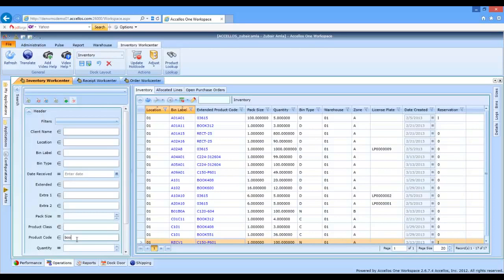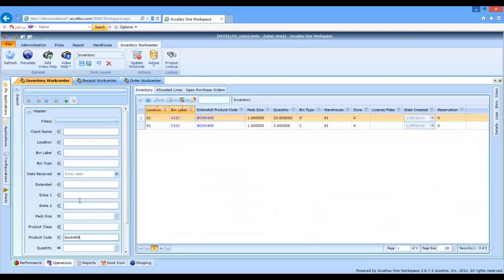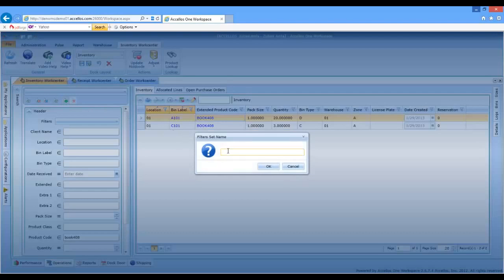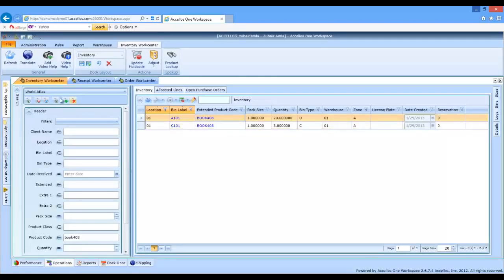In this case, we're looking at a screen called Inventory Workcenter. This specific screen shows the status of inventory in the warehouse. We will filter this grid by a specific product to show all items in inventory, their quantity, and locations. We can then save this filter for future reference as a template. We'll come back to this later.